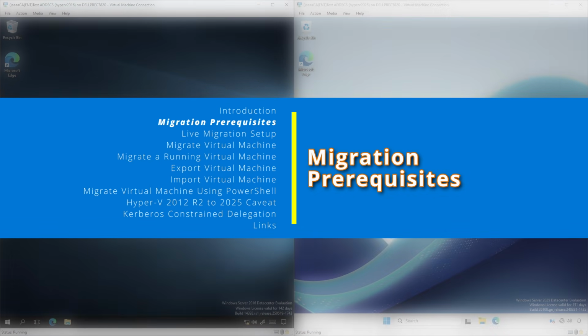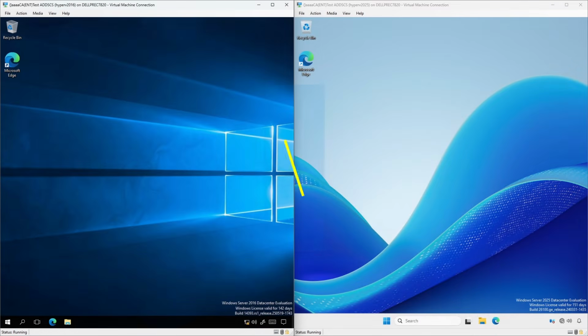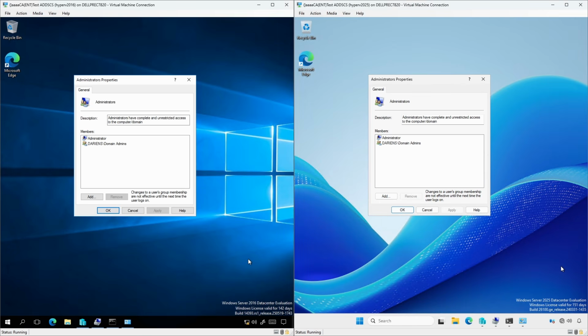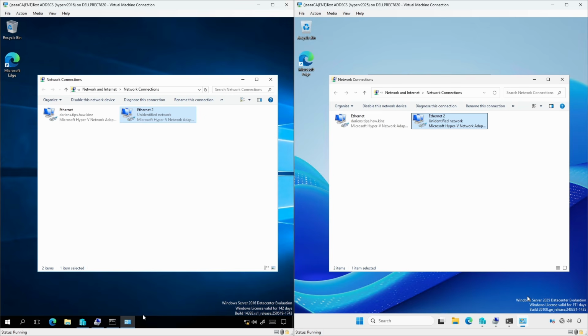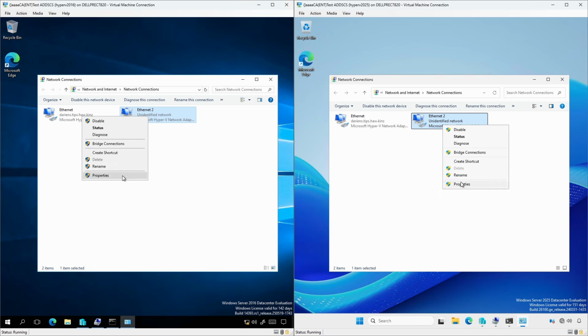For a successful move, we have to check and ensure a few prerequisites. The user account performing the move or migration must be a member of either the local Hyper-V administrators group, the administrators group, or a domain group that belongs to one of those local groups. Ideally, there is an isolated network dedicated to migration traffic. In this case, both servers are connected to a dedicated secondary network used just for migration.